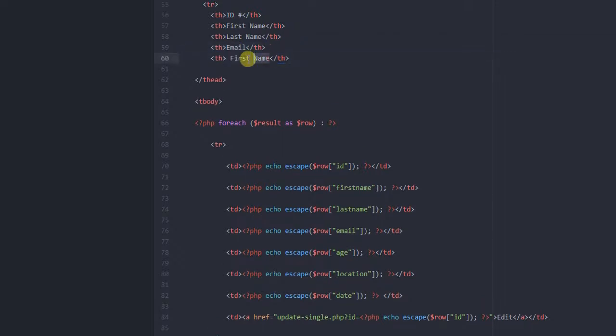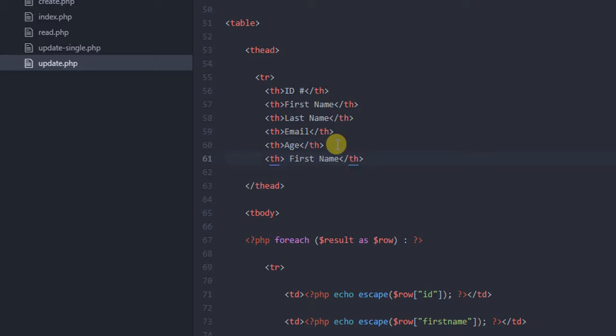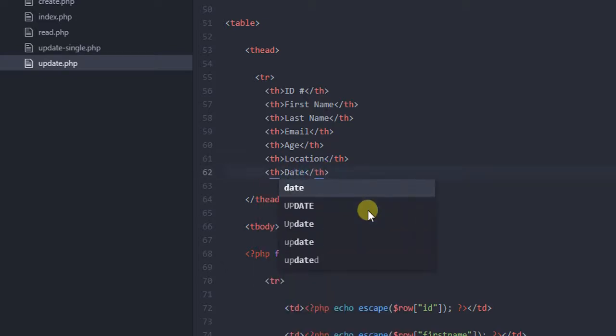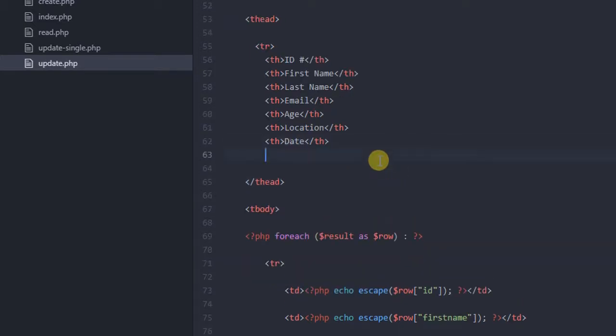And after that, we have our age, and then our location, lastly our date, and finally our edit. And I'm going to call this modify. You could call it edit or modify or change, right?